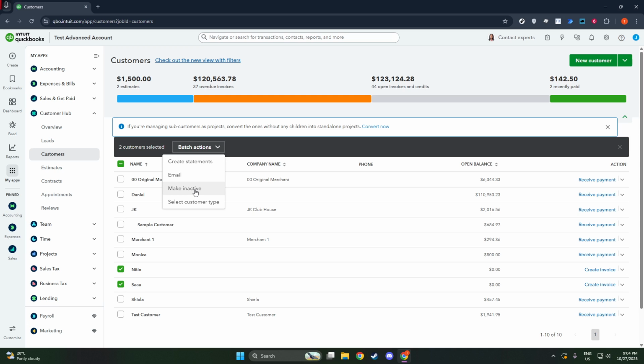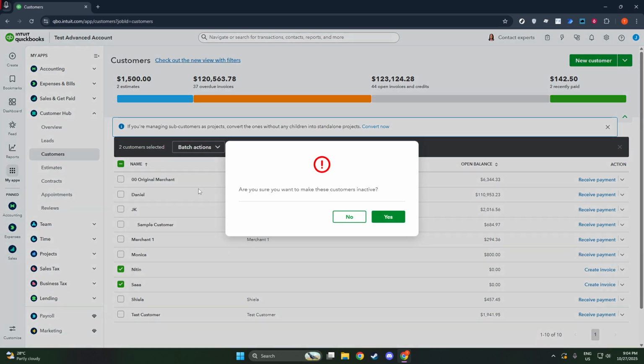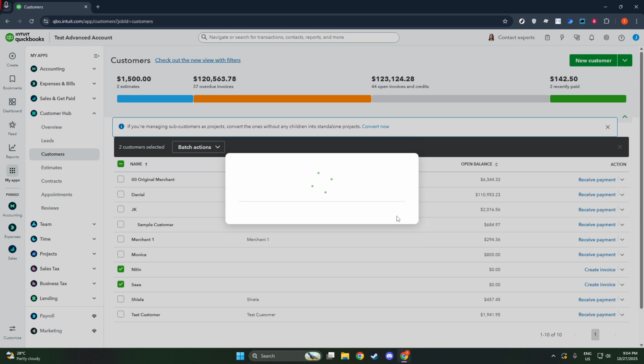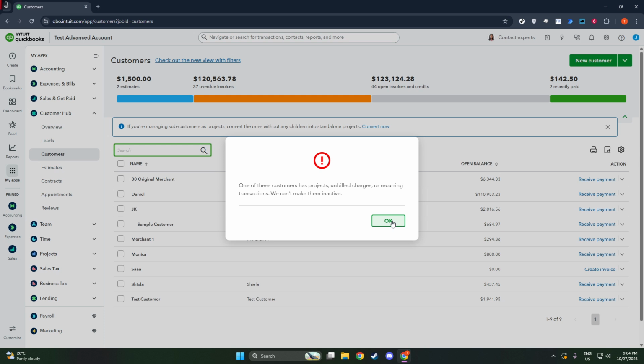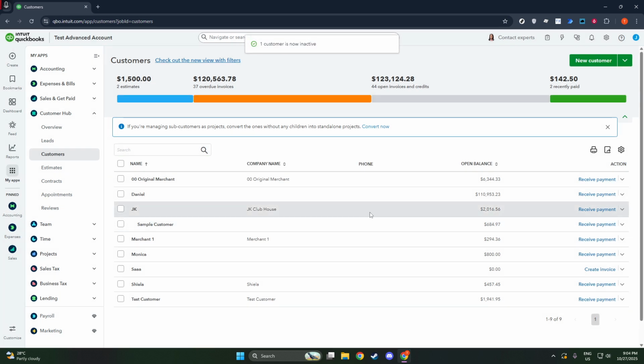And there you have it, a concise walkthrough on how to remove customers from your QuickBooks Online account. This process not only helps in keeping your records organized, but also enhances your ability to access current and necessary customer information quickly.